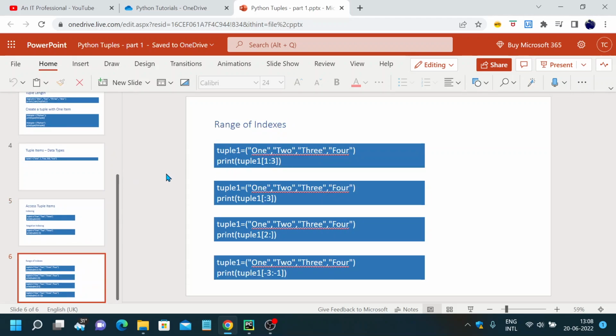And next, coming to the last section, there's a concept called range of indexes. This is something very interesting and will be very handy when you come to real-time implementation. When we say range of indexes, it means you can specify a range of indexes by specifying where to start and where to end the range. When specifying a range, the return value will be a new tuple with the specified items. So let me explain all these 4 examples one by one.